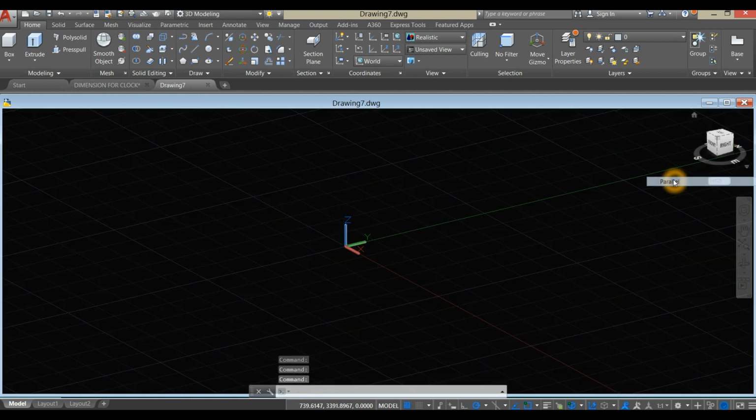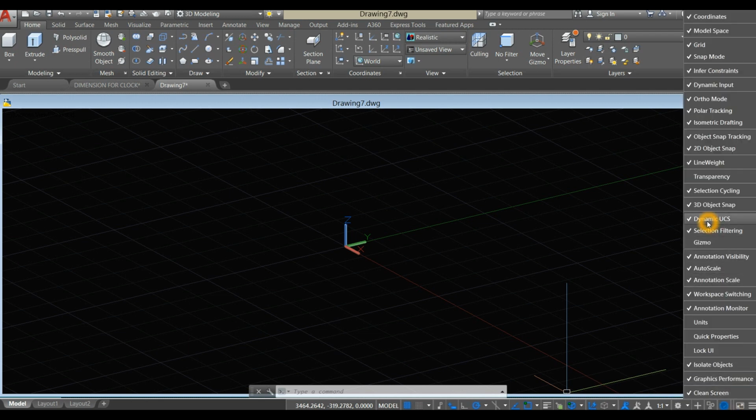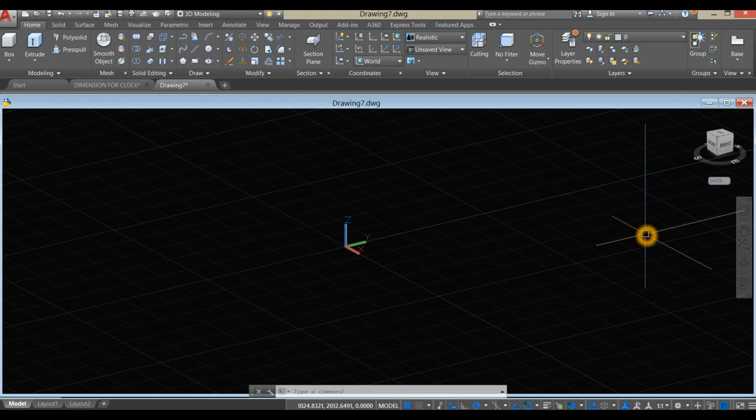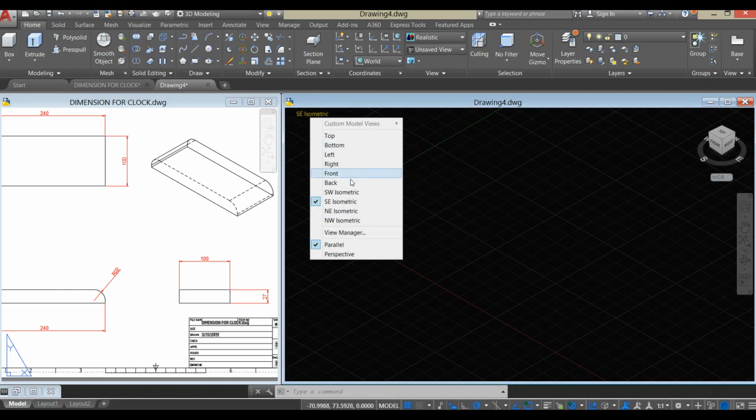And make sure you are on parallel projection. But before we continue, let us check the settings down on the status bar and make sure your settings match with mine. Make sure your dynamic input is on, polar tracking, object snap tracking, object snap, 3D object snap, dynamic UCS, and if you couldn't find this icon, click this one here and select dynamic UCS. I'm going to change the view to southwest isometric.